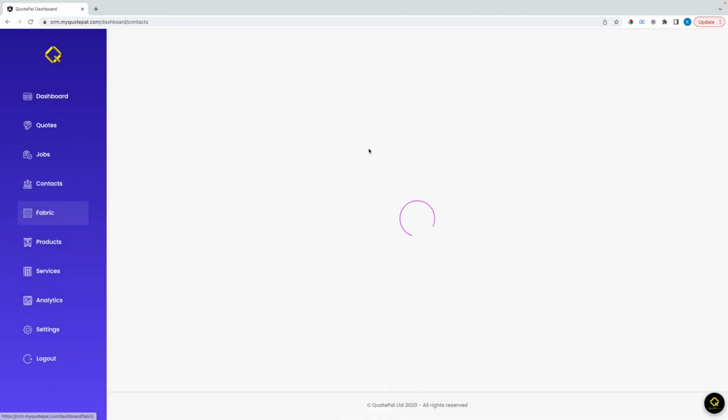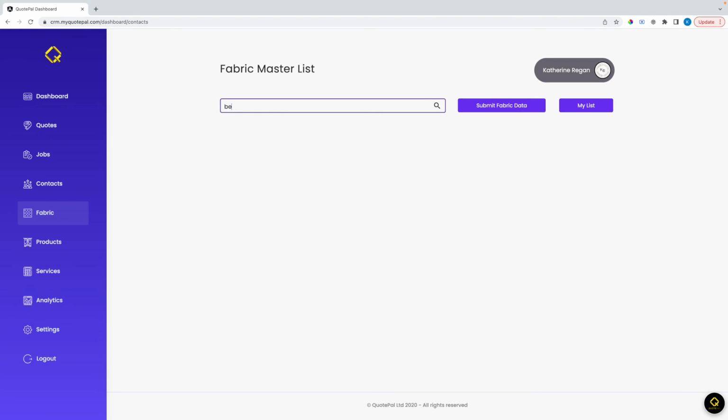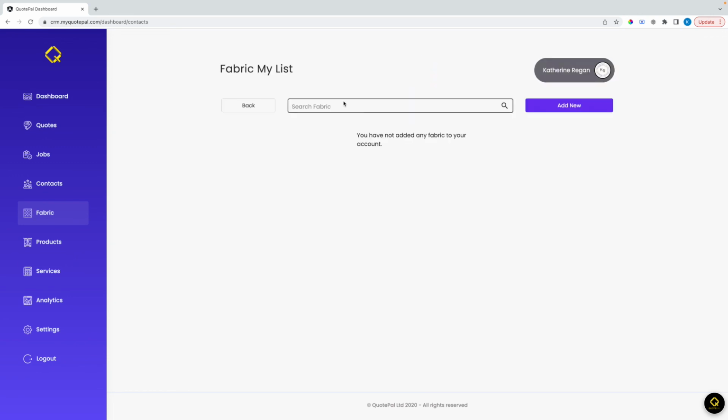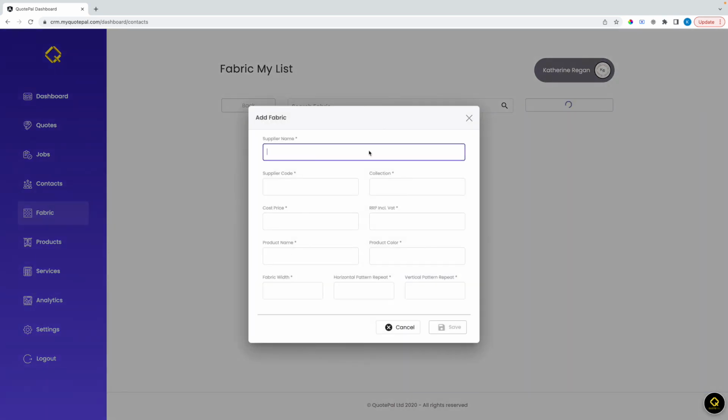In the fabric module, you'll see that pro subscribers have access to the managed fabric library. You can search for fabric by name, product code, supplier, etc., and just go through and search for the particular fabric you're looking for. For all subscribers, you have access to Fabric My List. This is a database that's unique to you. You can just add your own fabric here that you can use for creating quotes.